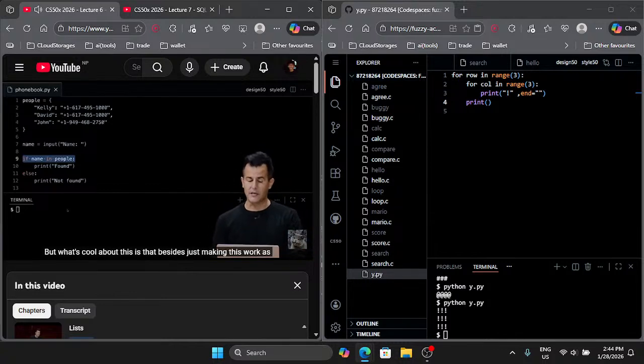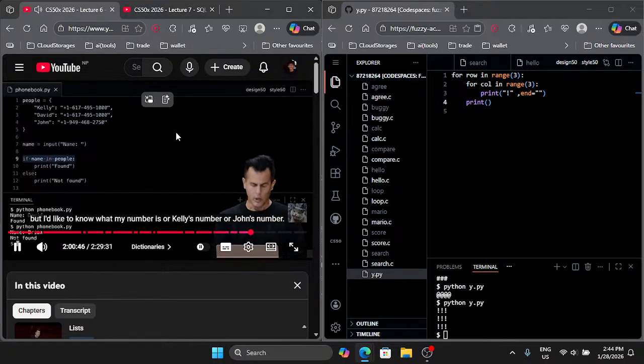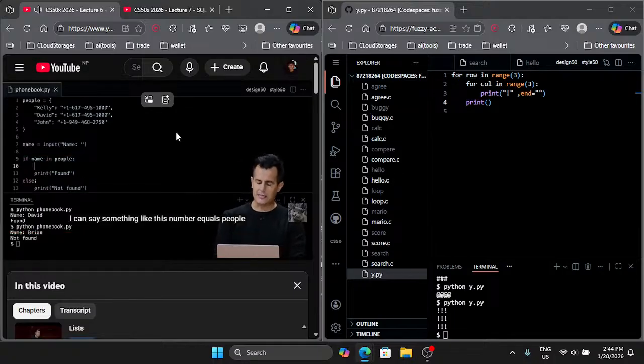But what's cool about this is that besides just making this work as follows, python phonebook.py, and let's type in David, and there's my number. Oh, that's not my number, it just says found. Let's run it again and type in, say, Brian, not found. Okay, that's as expected, but I'd like to know what my number is, or Kelly's number, or John's number. Well, that's an easy fix too. Inside of this conditional, I can say something like this, number equals people bracket name.